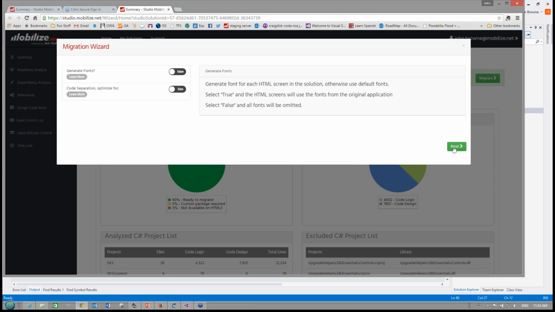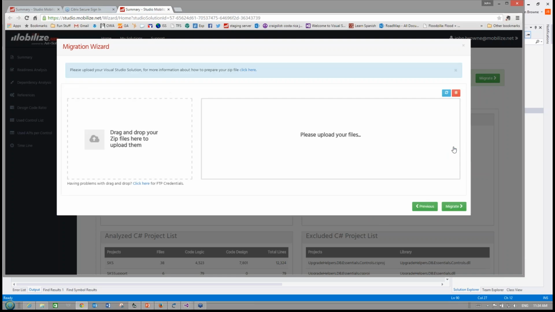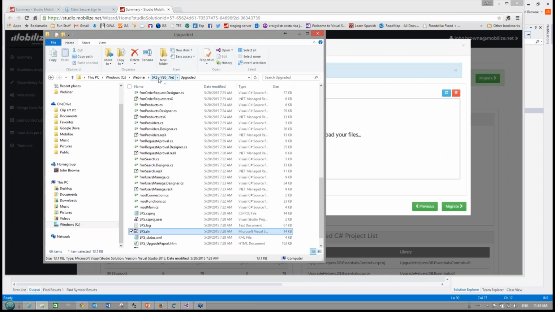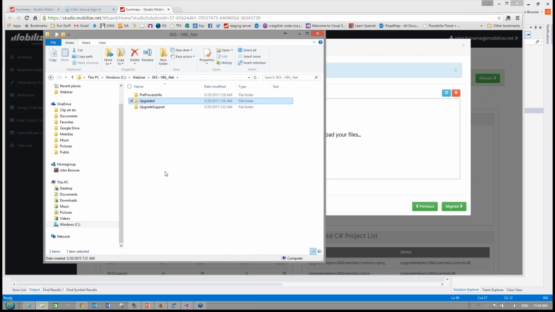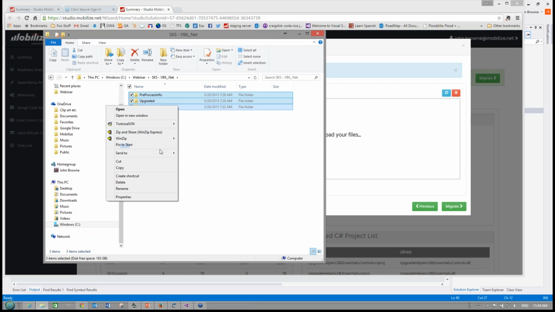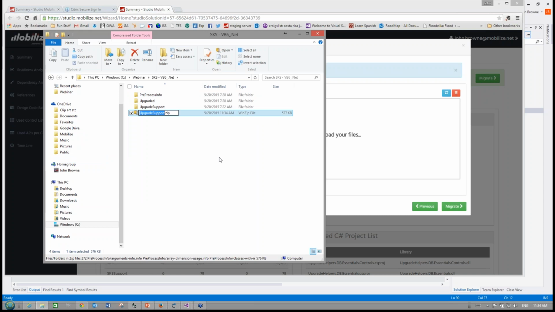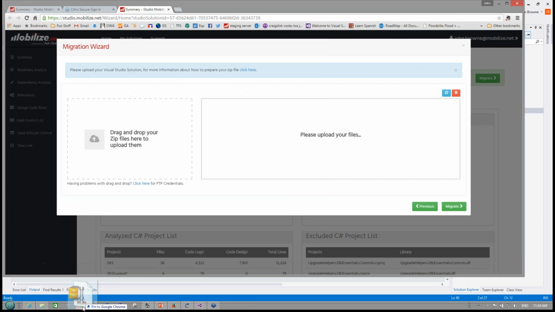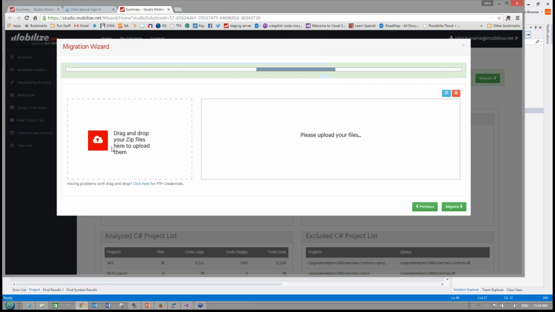Once we've done that, the next thing that we have to do is upload our files to the portal so that we can run the migration engine. So what I'm going to do here is go back to this application that we have analyzed. I need to use the same one. I'm just going to select all the files, create a zip file of everything that's here, just like that. And then I'm simply going to drag it over to my panel here and just drop it.